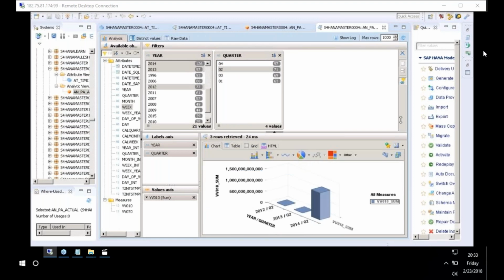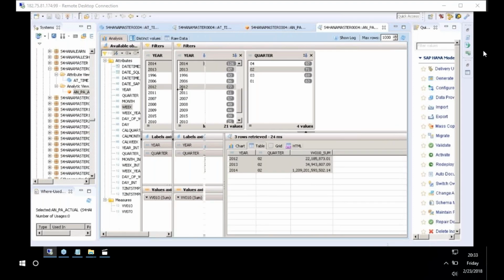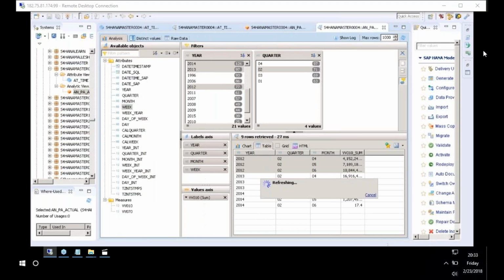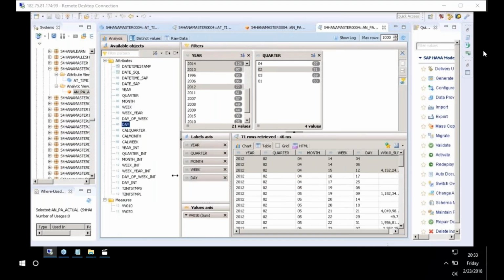So what I'm trying to show you here is whether you see data based on year or whether you see data based on day. Please see, I'll go as detailed as day. Just drag and drop month, drag and drop week, drag and drop day. But still, how much time has it taken? 46 milliseconds. Just drag and drop.